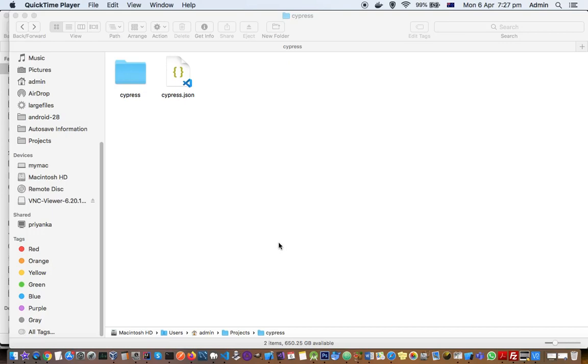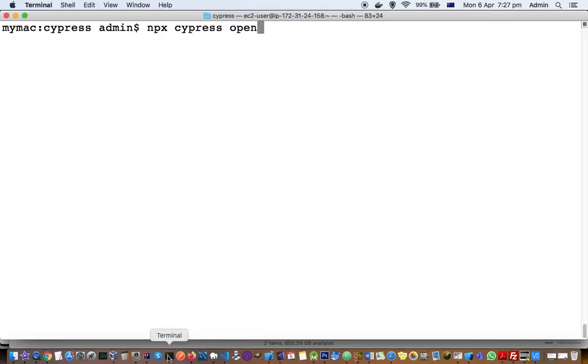So what basically you have to do to run the tests in Cypress is, first of all, you need to install Cypress, and for that you need to install npm first. So make sure that npm is installed on your system. Once npm is installed, you can use this command, npm install cypress, to install Cypress.